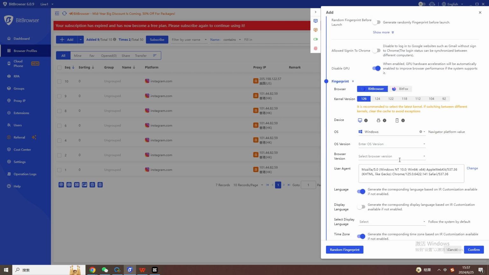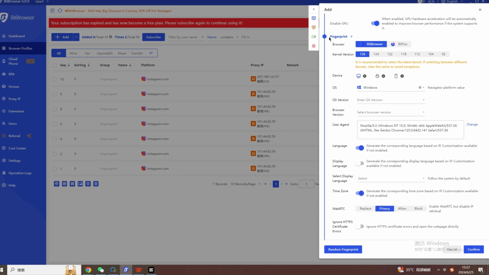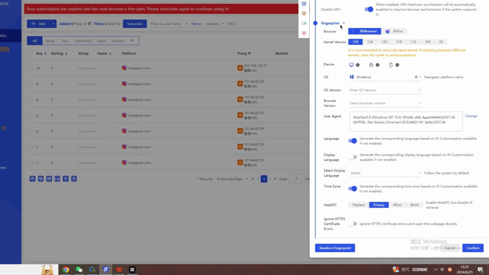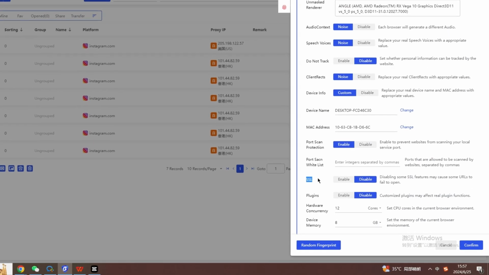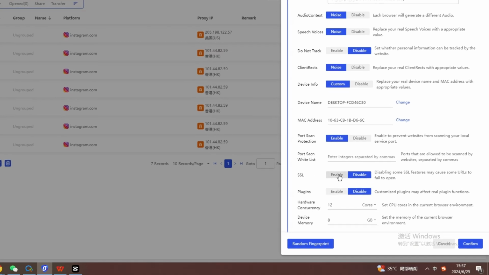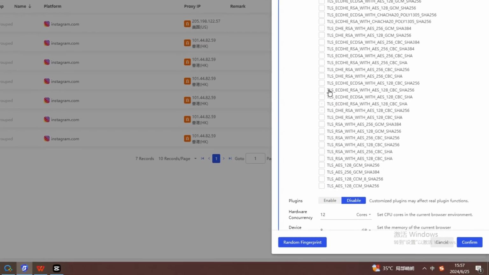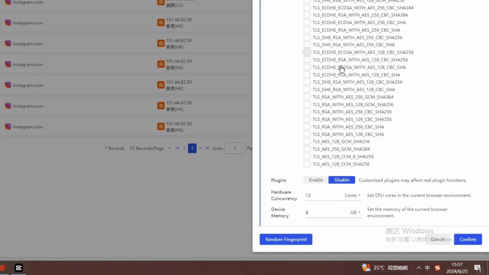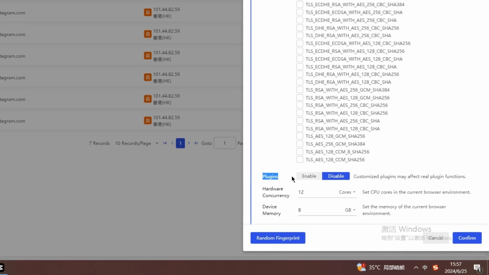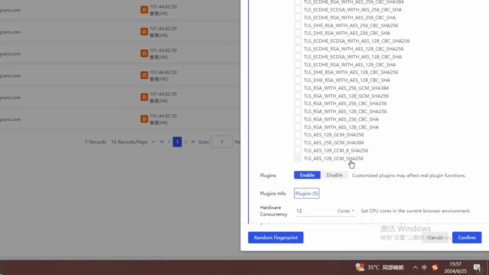In the browser window configuration, find the fingerprint setting. You can see the SSL fingerprint setting below. After enabling, you can disable the SSL feature. Click on the custom plugin fingerprint below to add the plugin you need to set. SSL can mainly set the number and order of cipher suites, so that it can fight against some websites that use the JA3 method to detect SSL fingerprints.